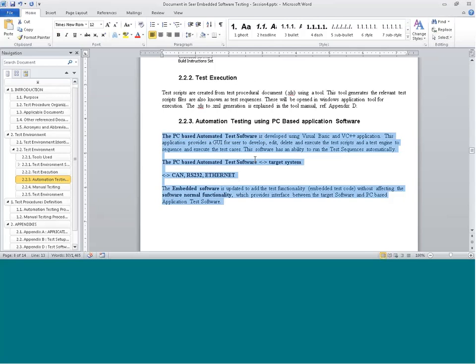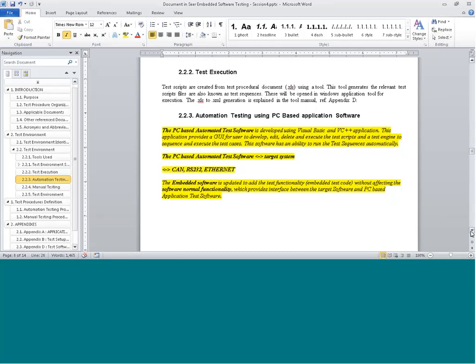We may take up an example at a later stage, or we may revisit this, because this is an important aspect of embedded software testing. So this is one example. Well, there could be several systems that may not need test software. Those systems by themselves have been designed to support connecting the target with the PC without the need of test software.